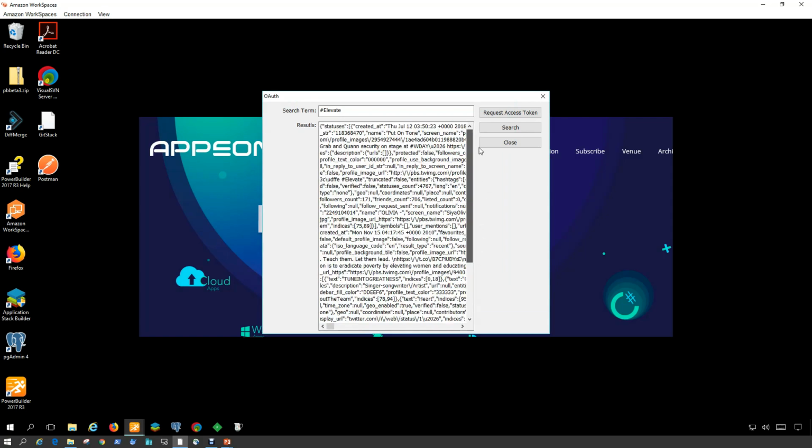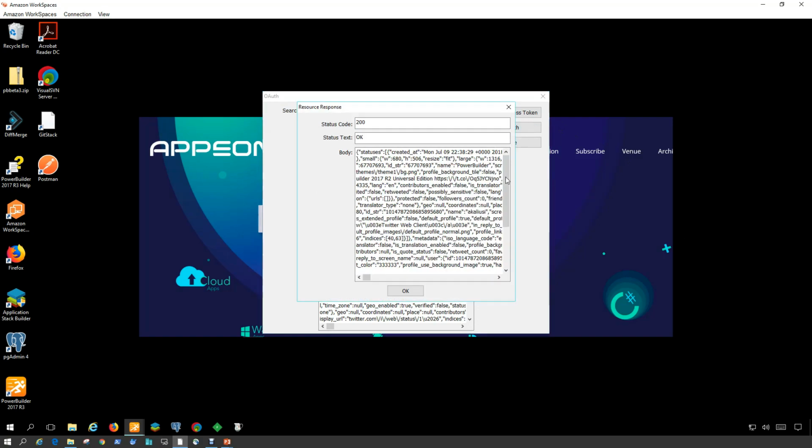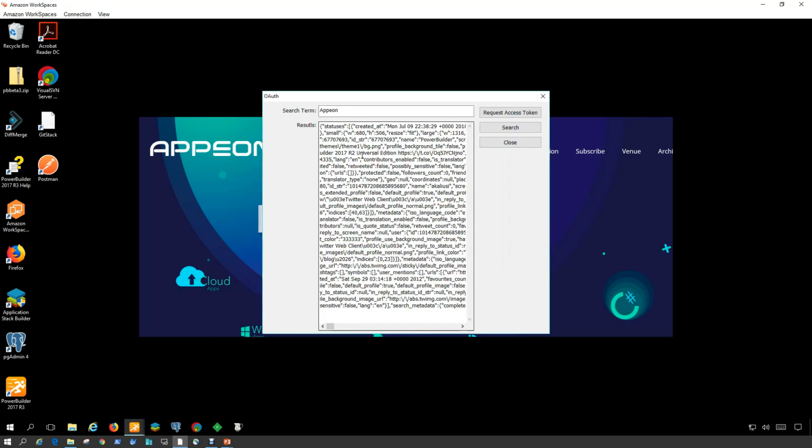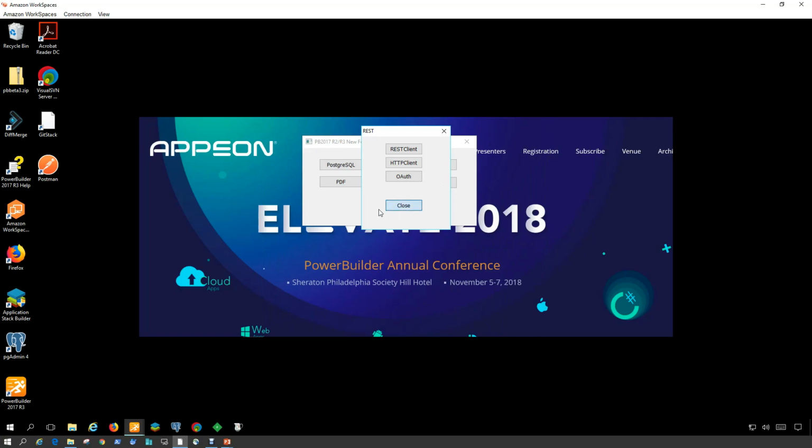Okay, so once you've got that token, you can keep making requests over and over again. You don't have to do your access request again. Let's search on Appeon without the hashtag. Yeah, we got some more results that way. So apparently, when Appeon's posting stuff, they're not putting pound in front of their name. Okay, so that's OAuth. Okay, let's go back to the slides.